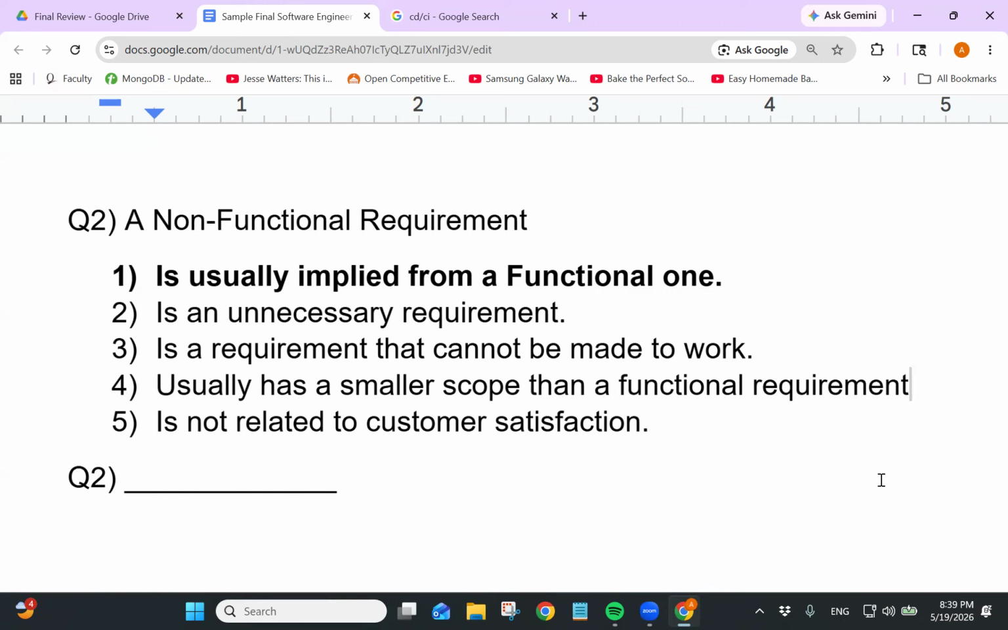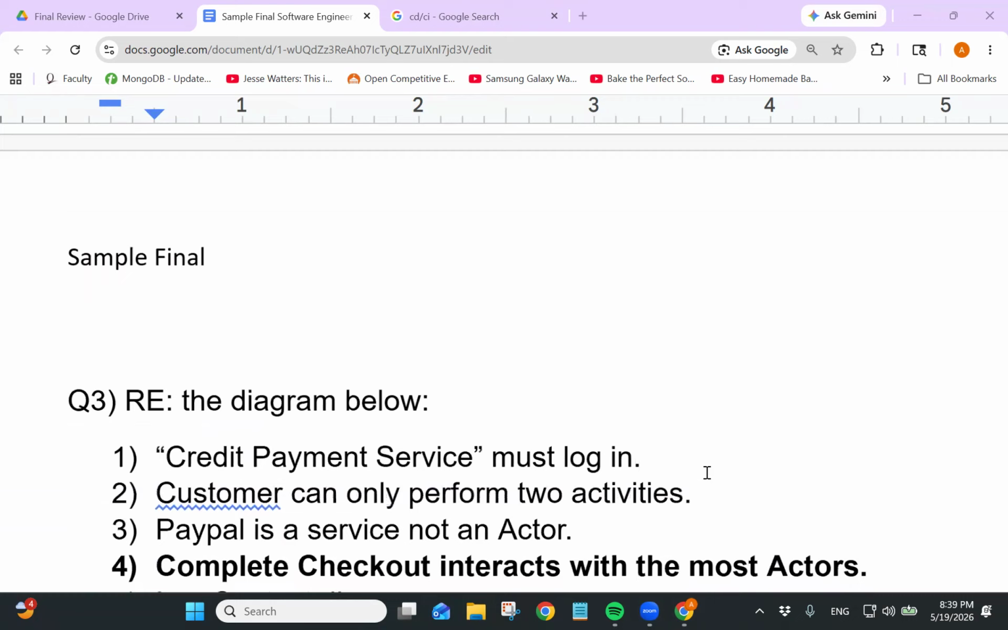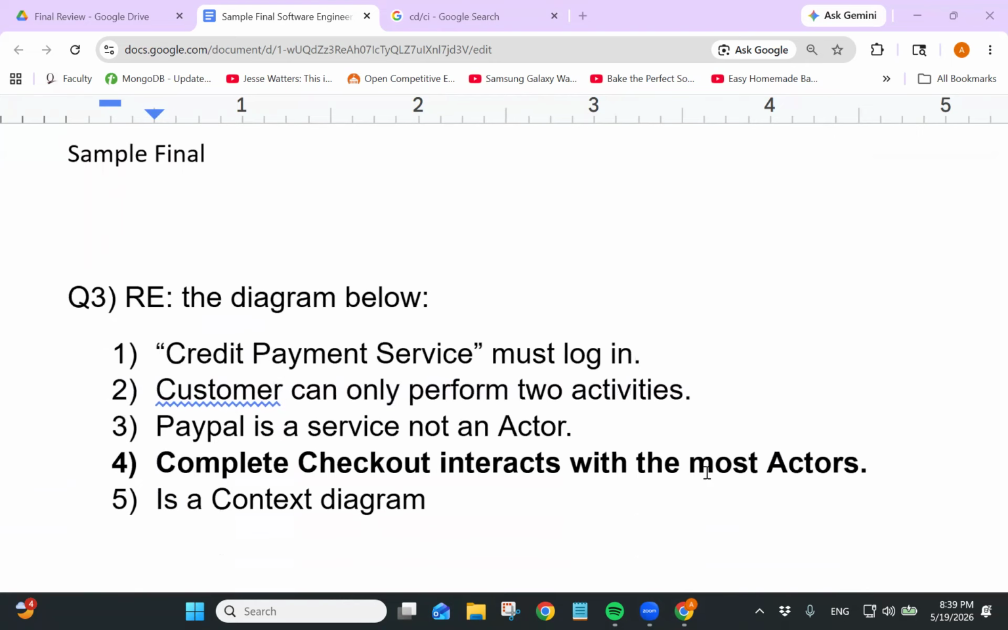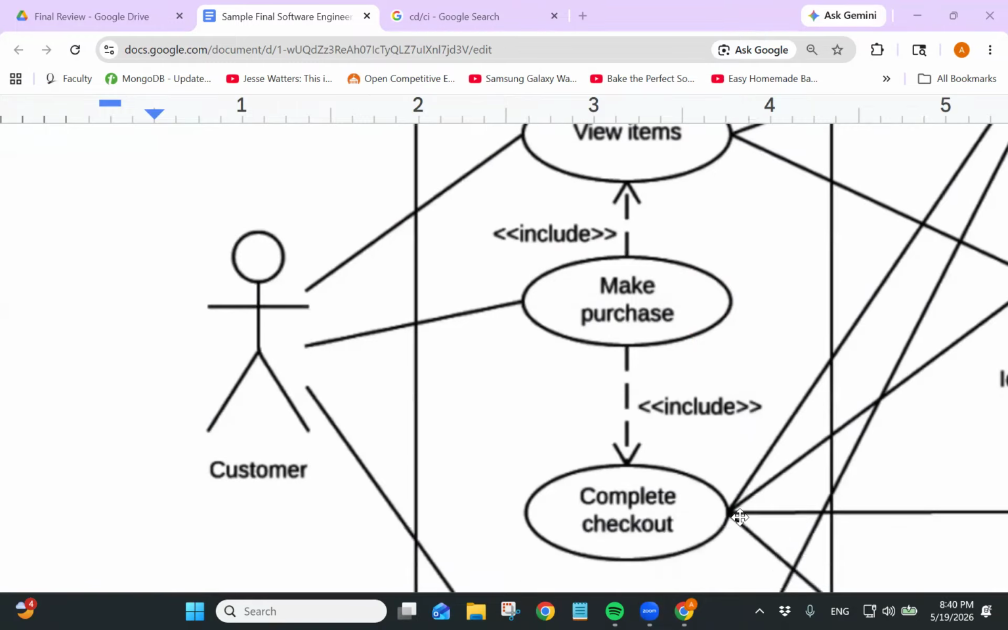And am I recording? I think I am, right? I'm recording. Yeah. Okay. It's not related to customer satisfaction. Of course it is, because it's important to the client. So that's also false. Okay. So you have to understand not just the right answer, but why the other answers are wrong. Okay, so here we have a diagram, and what type of diagram is this called?